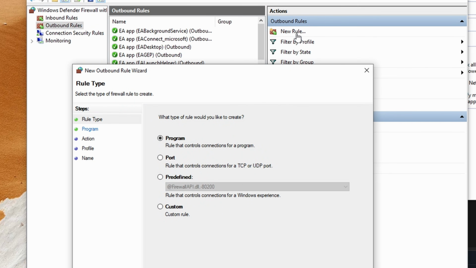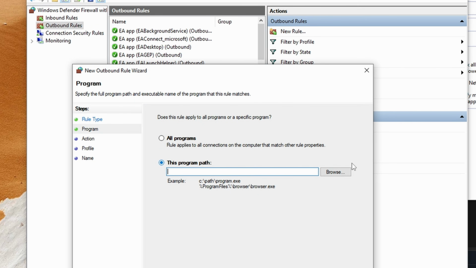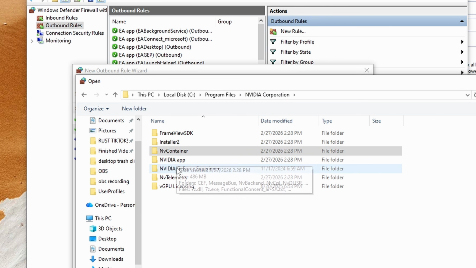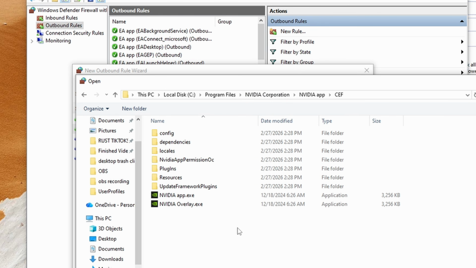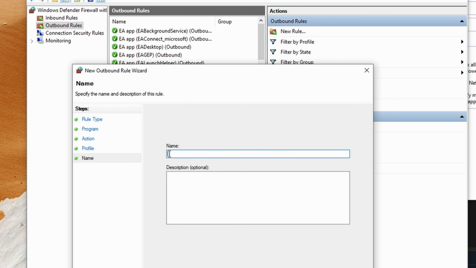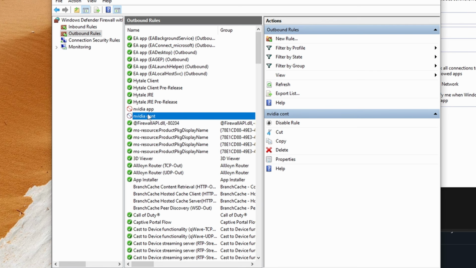And then you'll do one more, hit New Rule, Next, Browse. If you're already in the NV Container, go back to Nvidia Corporation, Nvidia App, CEF, and then Nvidia App, hit Open, Next, block the connection, and then just name this app and then hit Finish. So all you've done is make sure the app can't connect to the internet and update itself.